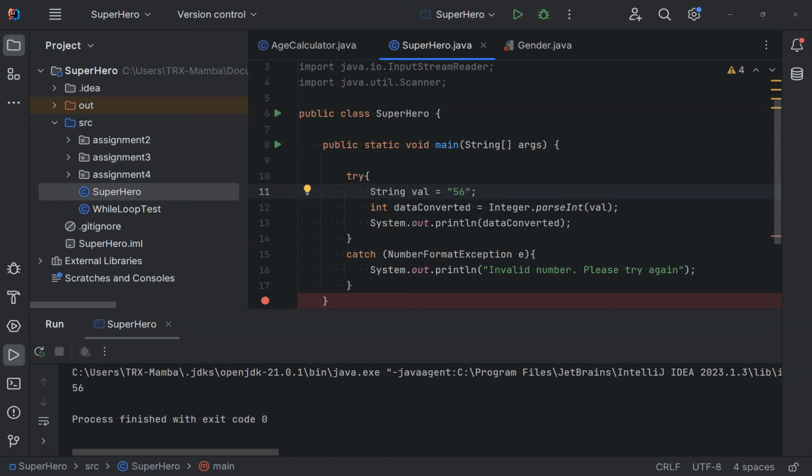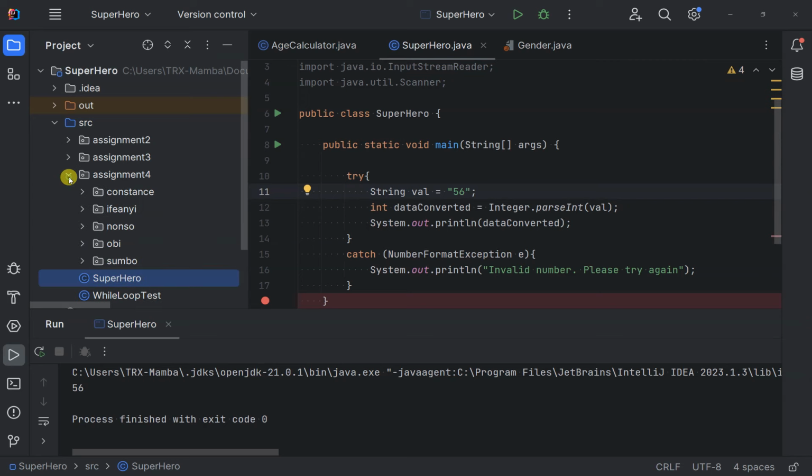I think Sumba is asking about this try and catch. Is the exception used the same type as the IO exception she uses when getting input from the user, right? So let me see if we can find one of your assignments. So you mean this one, right? IO exception.